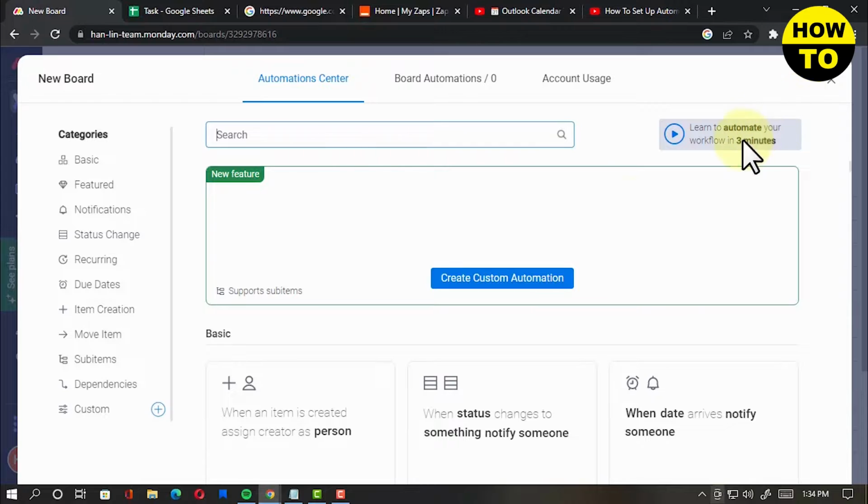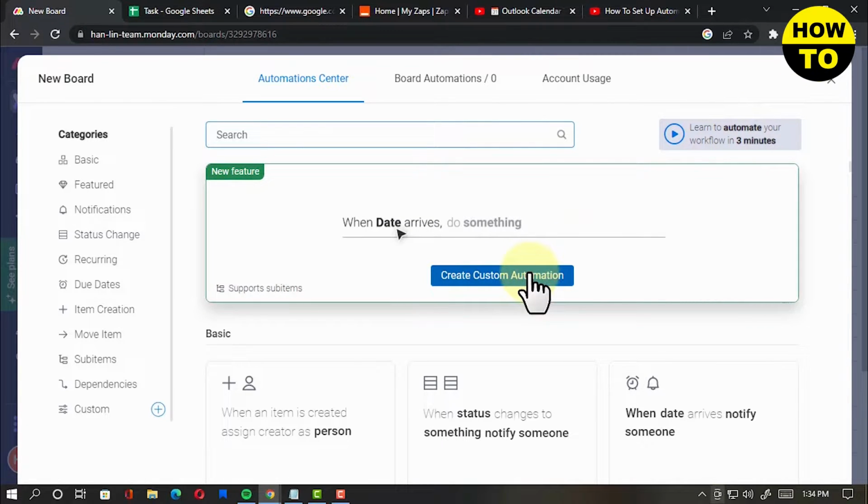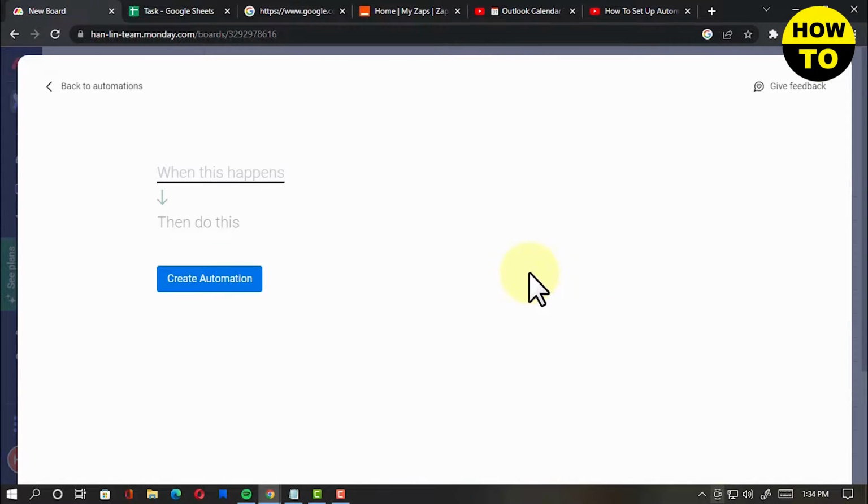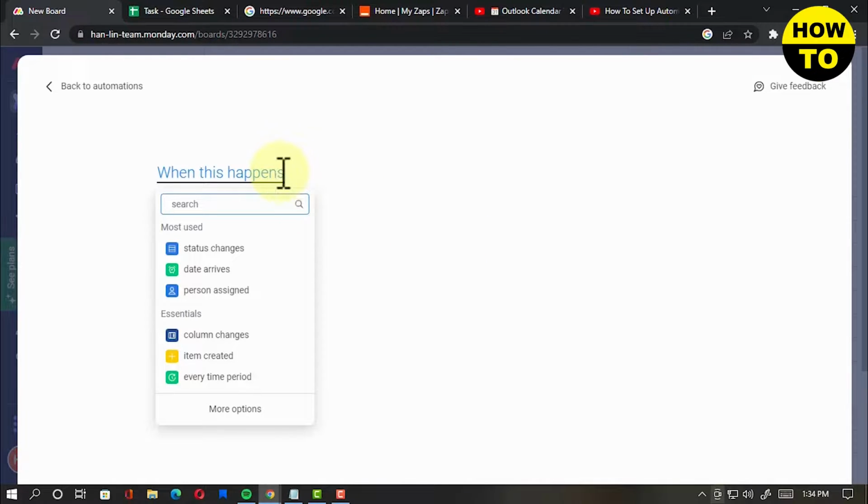Creating one from scratch, tap Create Custom Automation. You can add what kind of automation you want. Clicking "when this happens," the system will suggest what trigger you want to set.